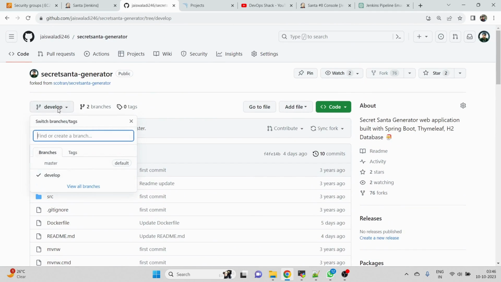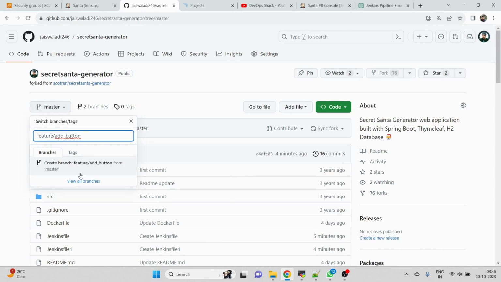So let's say I will create a new branch. Let's say I'm creating feature slash add button. This is some developer who is working on a new feature branch. One second, let me go to the master branch, and from the master branch I want to create a new branch.